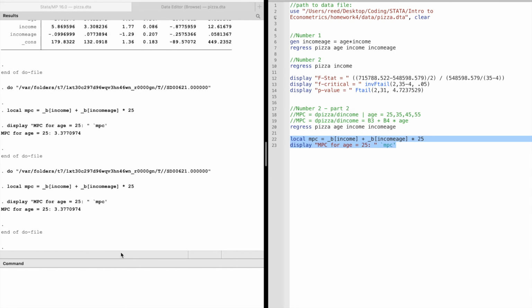So when we run this, we get the marginal propensity to consume for a 25-year-old is 3.377. So we estimate that if a 25-year-old sees a $1,000 increase in their income, then they will increase their pizza expenditure by $3.37 on average. And since it asked us to find a confidence interval, we should find the standard error of the marginal propensity to consume. Since the marginal propensity to consume here is a linear combination, we have to make sure we find the variance and the standard error the right way.